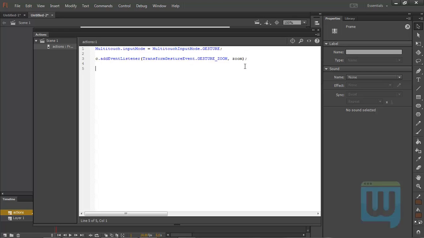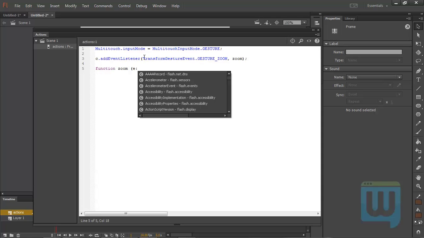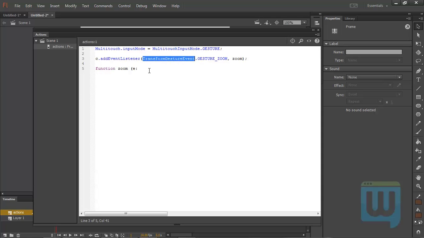Now let's create the function zoom. So function zoom. The event variable is of type TransformGestureEvent. So e colon, copy this right here, and then paste it here. And then colon void. And now our opening and closing curly brackets.